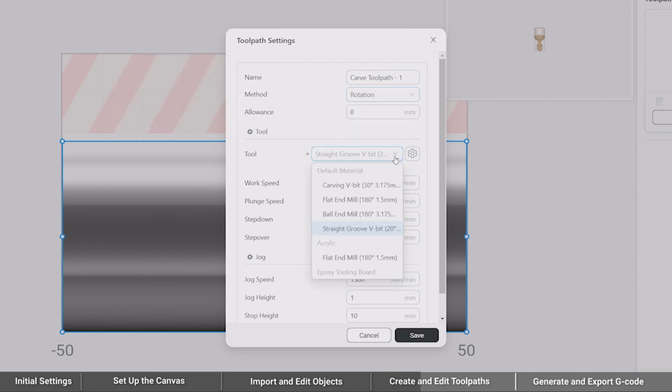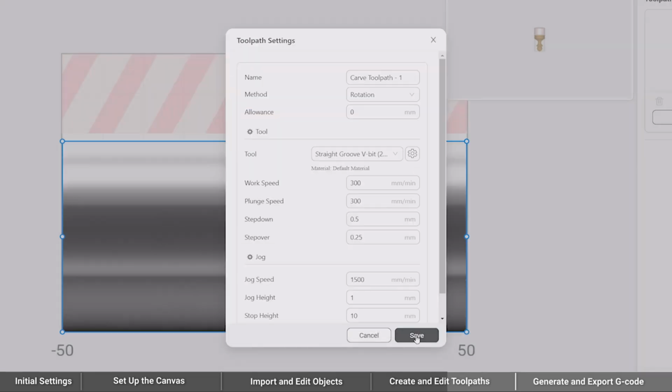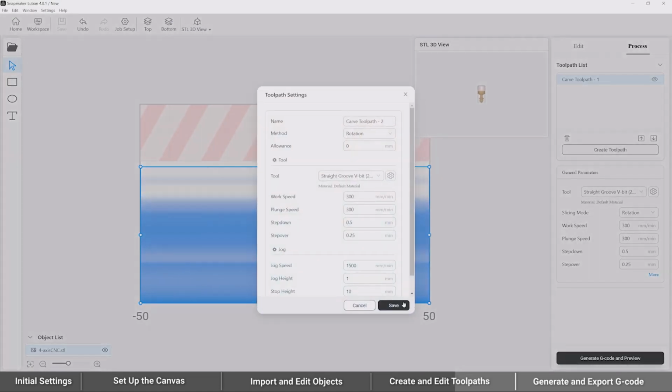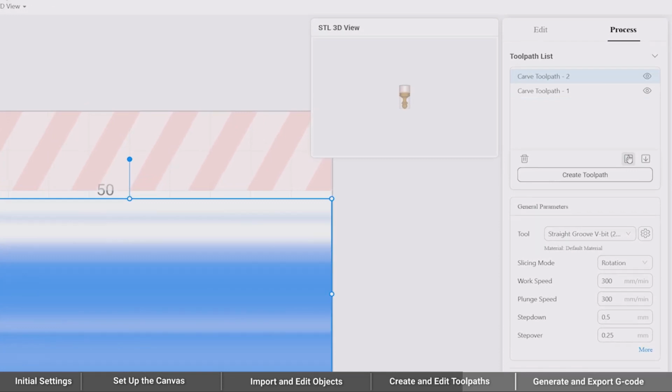To select the tool used for your carving, click on it in the drop-down list of Tool. You can also customize your tool settings by clicking the gear button in Toolpath Settings. When you've finished editing toolpaths, click Save to apply the settings. In Toolpath List, the sort order of the toolpaths will be their processing order. If you want to change the order, you can click Prioritize or Deprioritize.